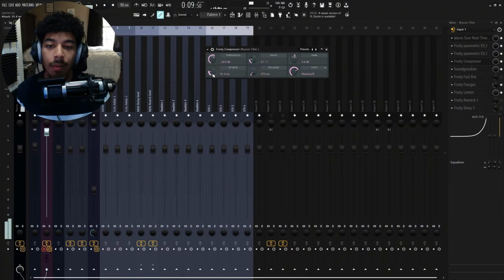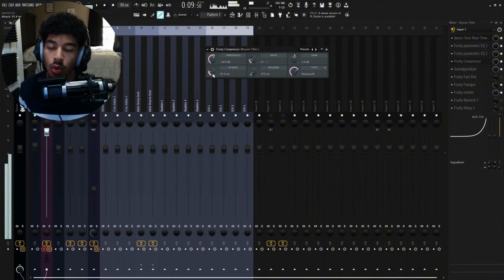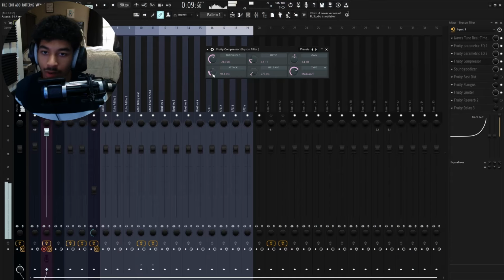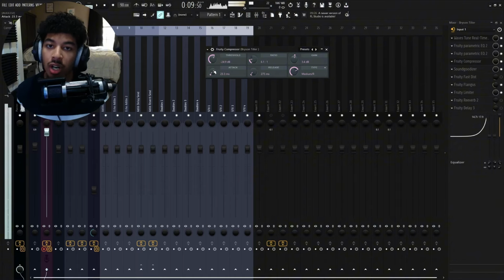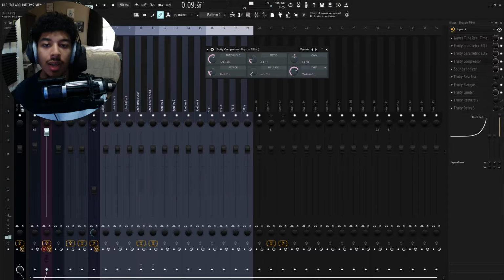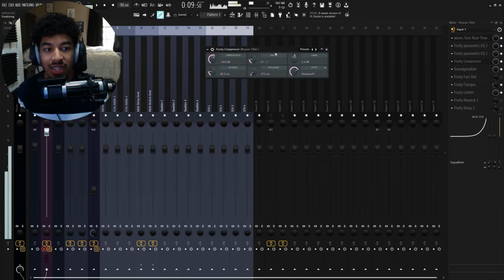So the attack is just how fast or how slow you want to come in. You want to just start rapping or singing or whatever. So the lower that you have this, the more squashed it's going to be. The more punchy it's going to be, okay? So I usually have mine turned up around like 60 to 100ish, just because I do more singing stuff, so it's not going to be all up close like rap music, you know.